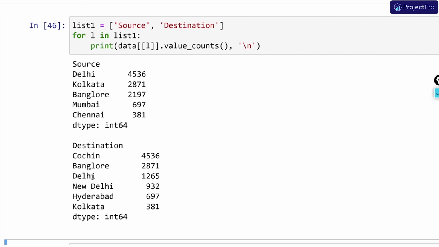So over here, the source, again, this is reconfirming a fact. Earlier also I used the count plot to answer this. Delhi has the most. Most of the people in this particular data set are starting their journey from Delhi, followed by Kolkata and then Bangalore, and most of them are having their destination as Cochin, then Bangalore, followed by Delhi, and so forth.